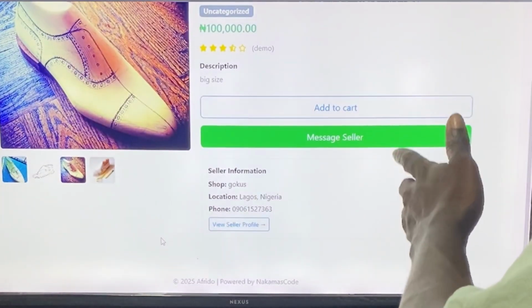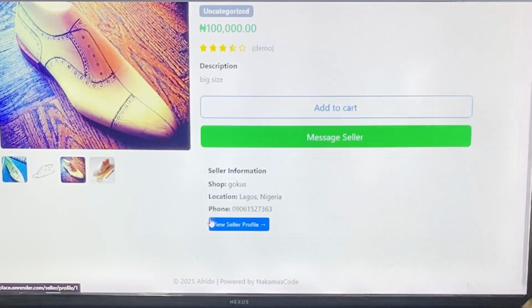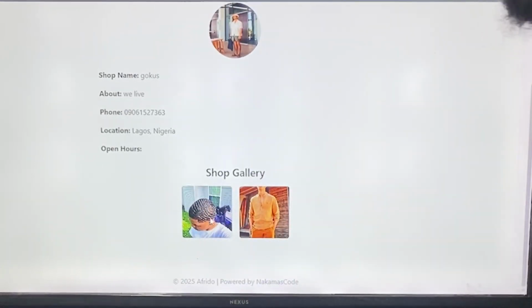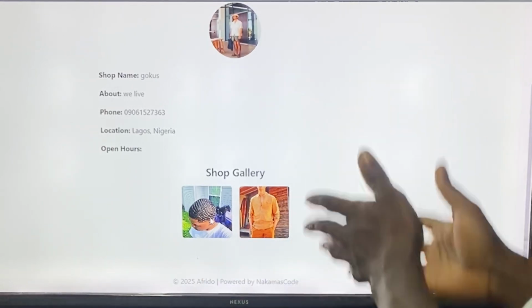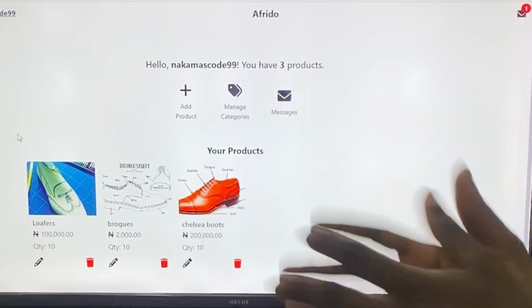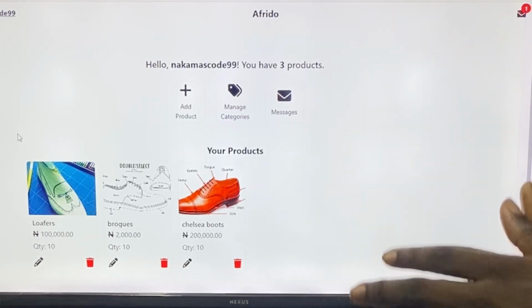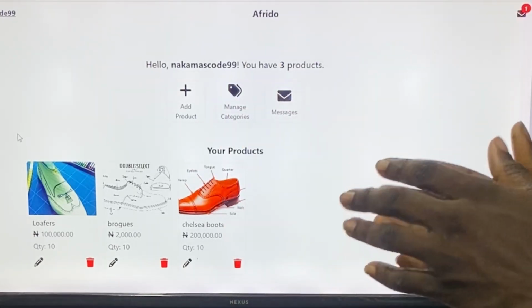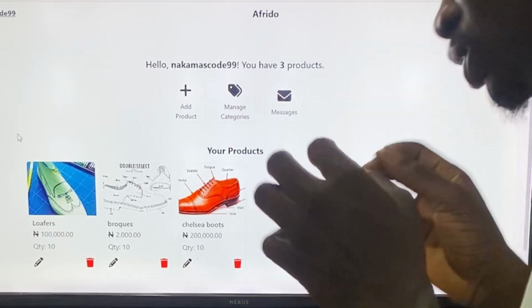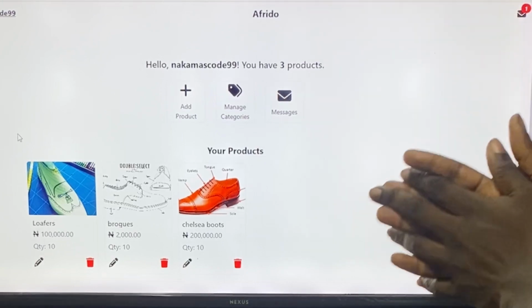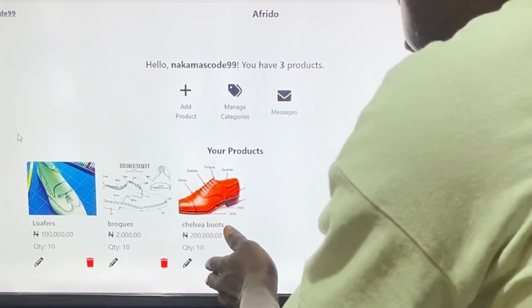You can also view the profile of the seller. You can see his location, his shop, his number. You can view his profile to show you where the person is. It can even show that the person has uploaded a gallery of pictures of his working space. One of the goals of doing UI/UX or building something is how easy and accessible the product is. Somebody with basic education should be able to use the product, add products, manage categories and messages.